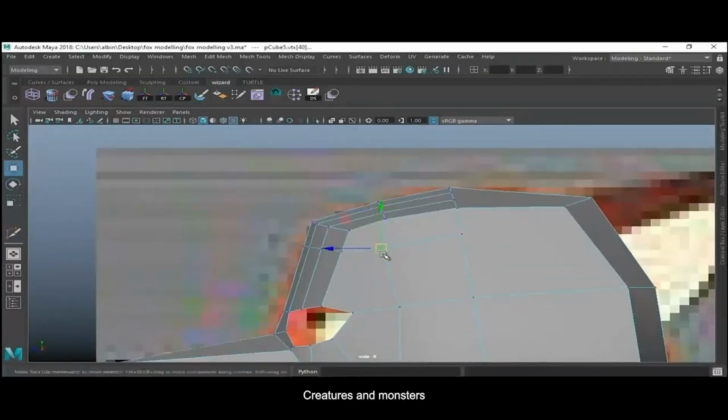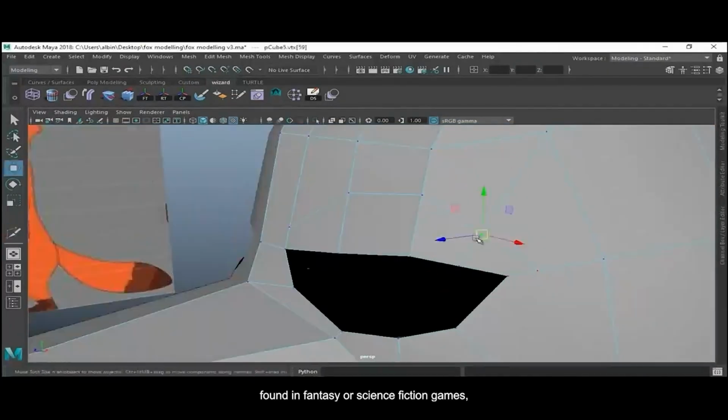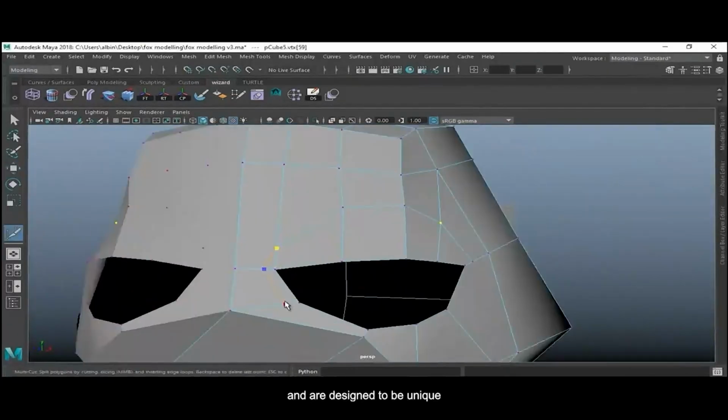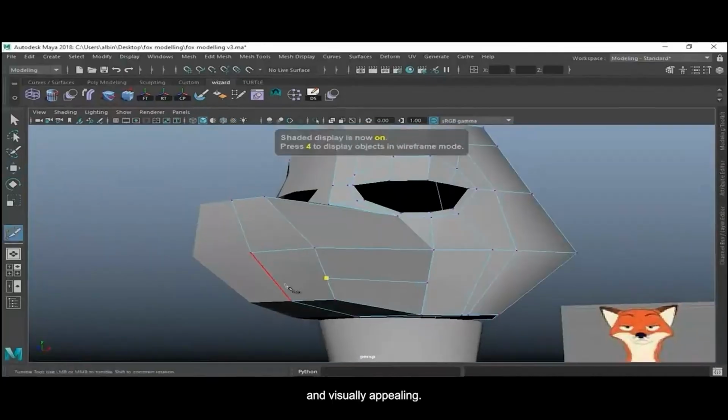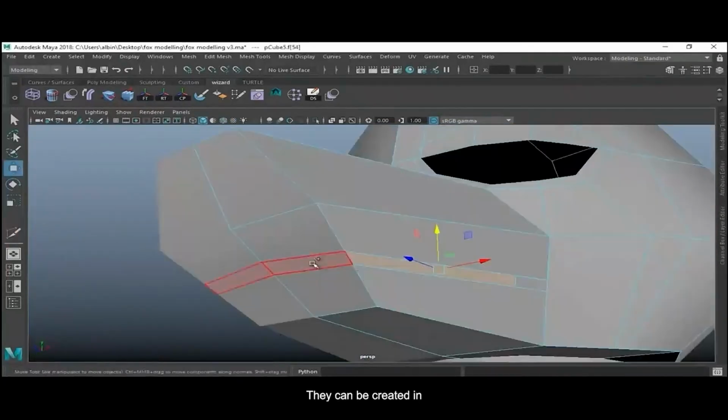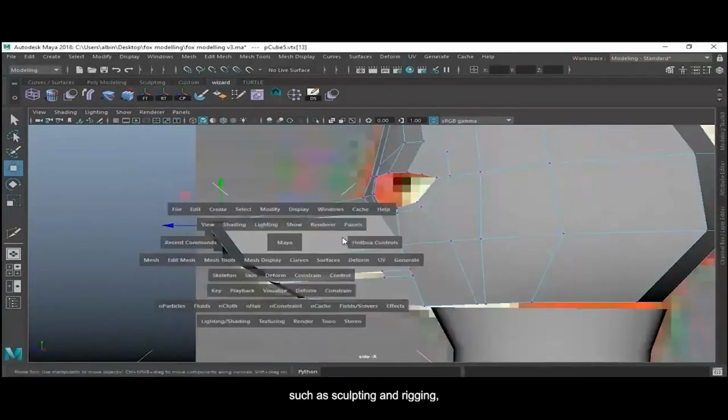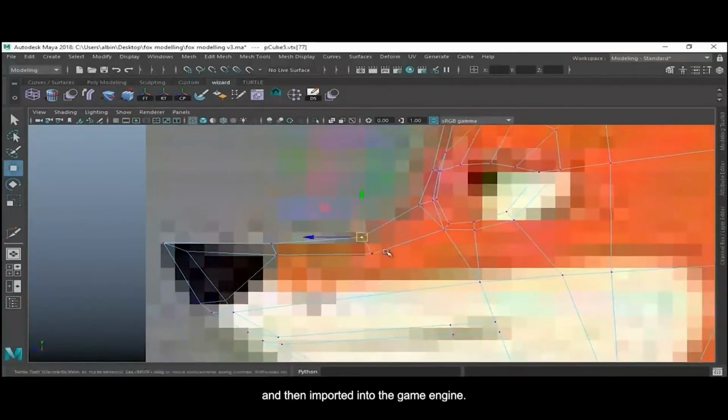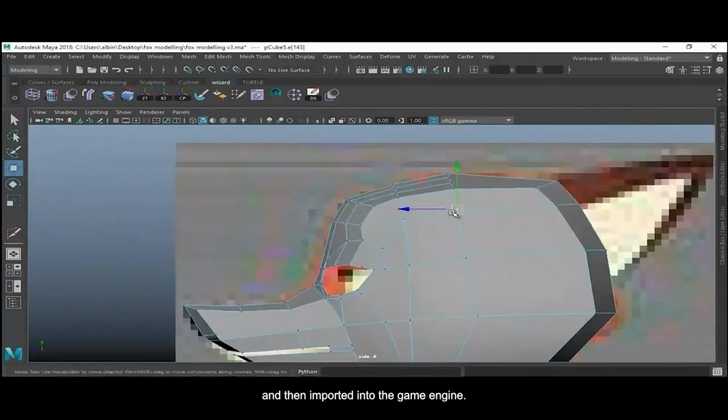Creatures and monsters are often found in fantasy or science fiction games and are designed to be unique and visually appealing. They can be created in Maya using tools such as sculpting and rigging and then imported into the game engine.